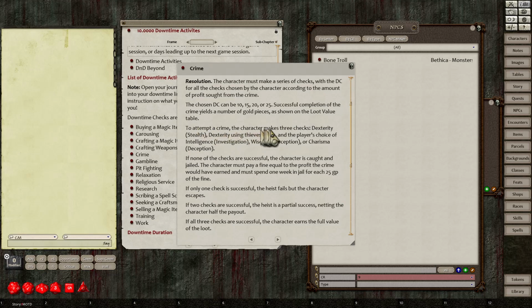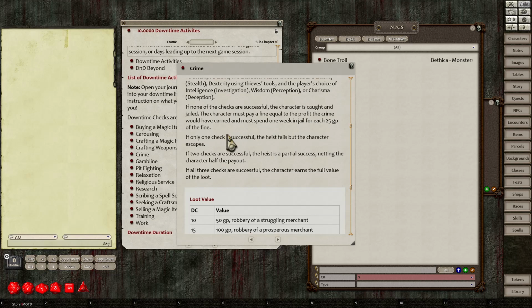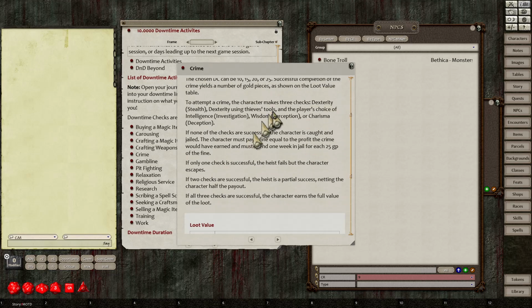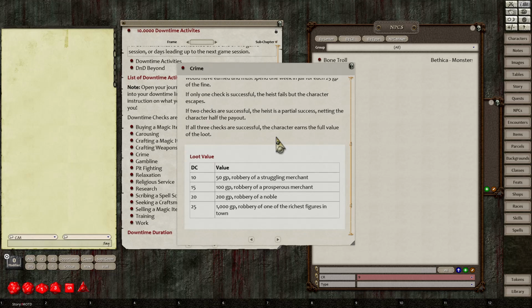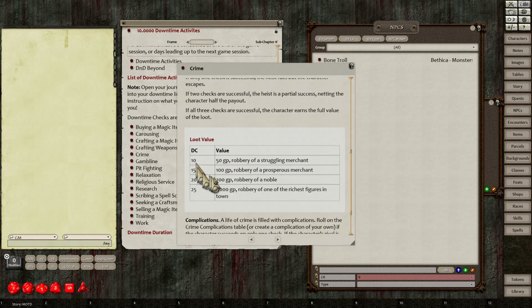To attempt a crime, a character must make three checks: a Dexterity stealth check, a Dexterity check using thieves' tools, and the player can choose Intelligence investigation, Wisdom perception, or Charisma deception for the other roll. If all three checks are made, you earn the full value of what you get down here. Let's say you want to rob somebody for 100 gold pieces. You have to roll three times and make all three checks to obtain the loot.